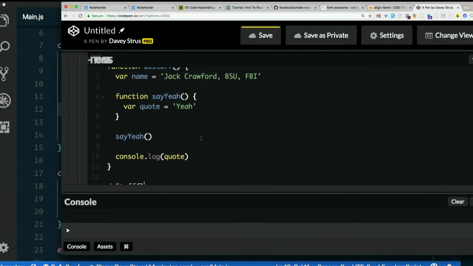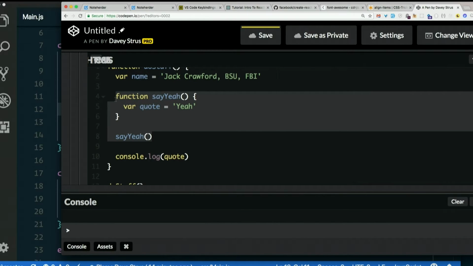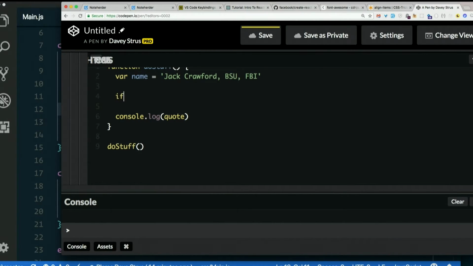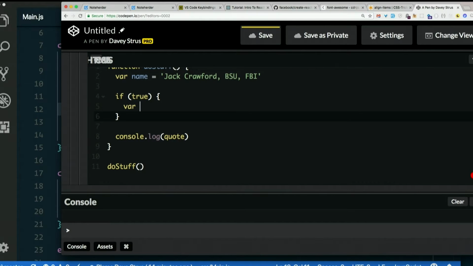Well, what's the answer? Is it? No. It is not in scope anymore. Every time you create a new function, you create a new scope. What if I do this? If true, var i equals 7, console.log i. What do you think? Seven. Yes. This is different from most programming languages.